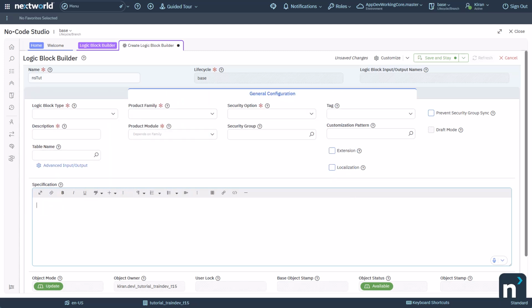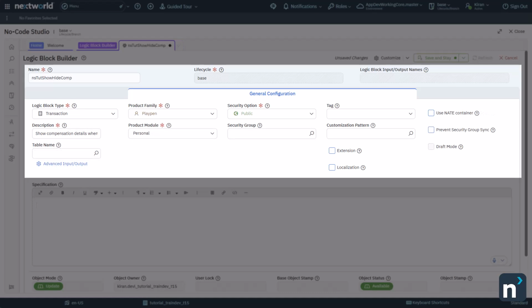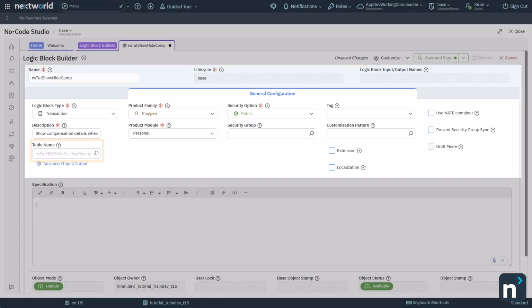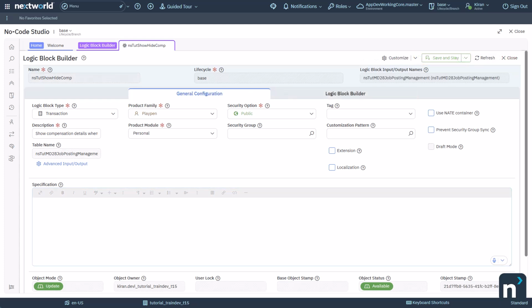The logic block builder has opened on the General Configuration page. This is where we will enter the details about the logic block. The logic block we are building will be attached to an application. Therefore, we need to enter the name of the table the application is built over into the table name field. Select Save and Stay. Open the logic block builder page.